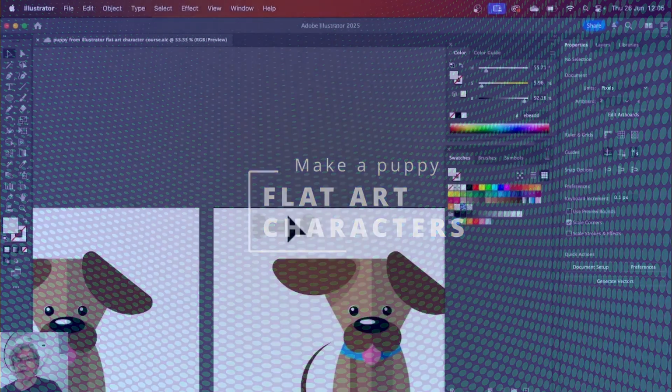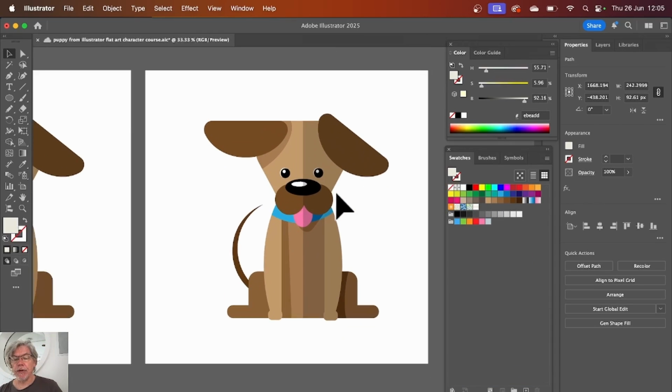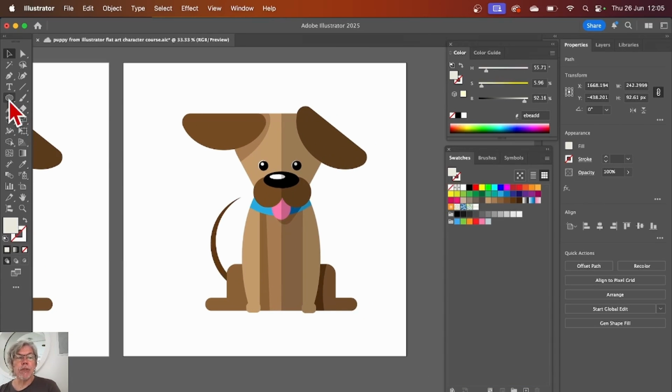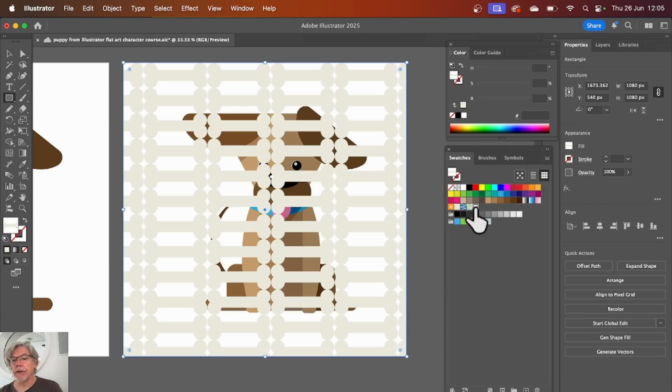So how do we get this into a pattern? Well, if you've never done it before, you won't believe how easy it is. All I do is take the bone and drag and drop it into my swatch, and that's made the pattern. There's the pattern there. Now, I could delete this, or I could just move it out over to the side. I'm going to draw in a rectangle over there, and then I'm going to click on that to see the pattern.